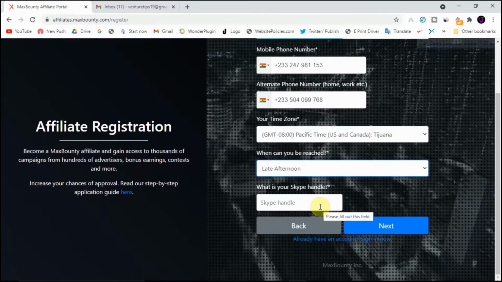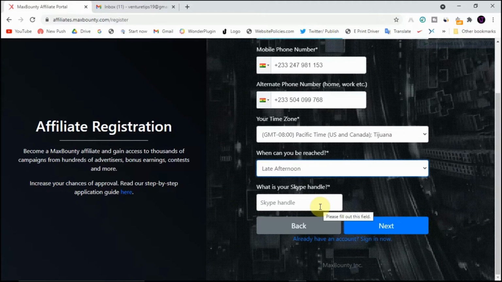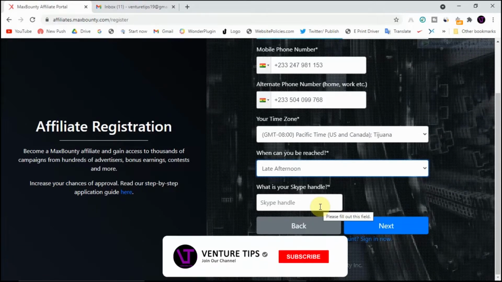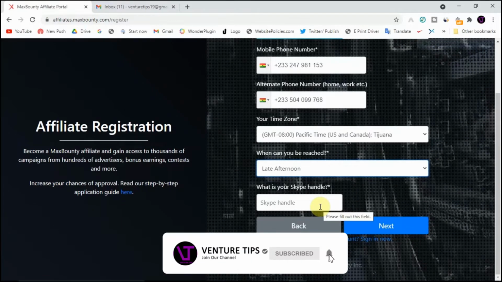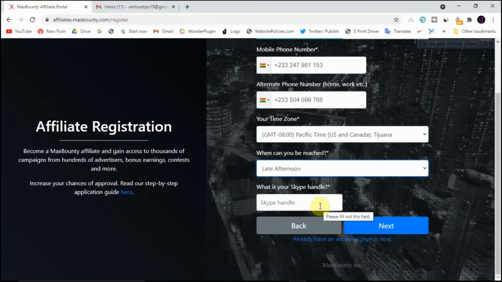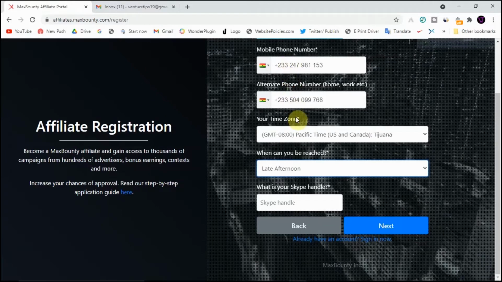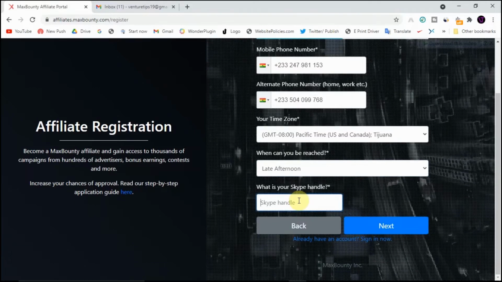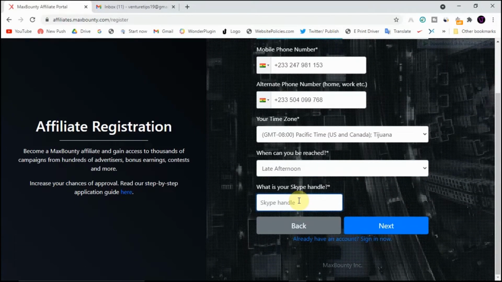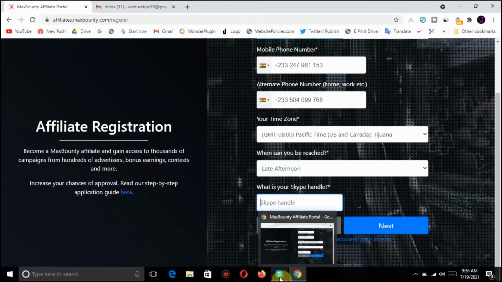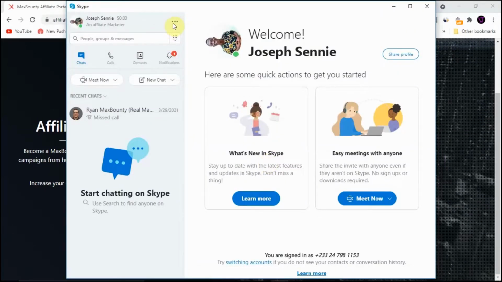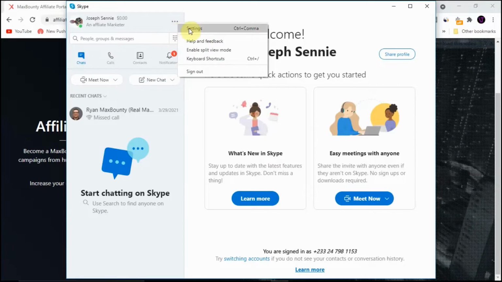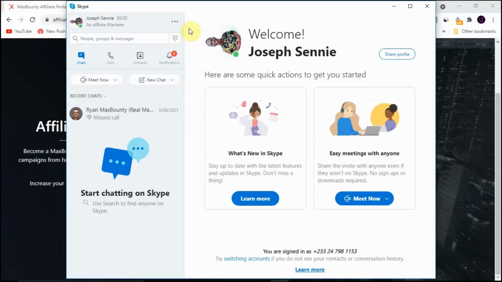Then over here, this is asking what your Skype handle is. You know, this company is actually abroad. If I say I'm in Ghana, they won't have time trying to reach me in Ghana. So rather, they will try to reach me on Skype. So with this, you just have to get your Skype handle details. So over here, you just go to my Skype, and I come over here, I go to the settings. You will find the Skype details over there.